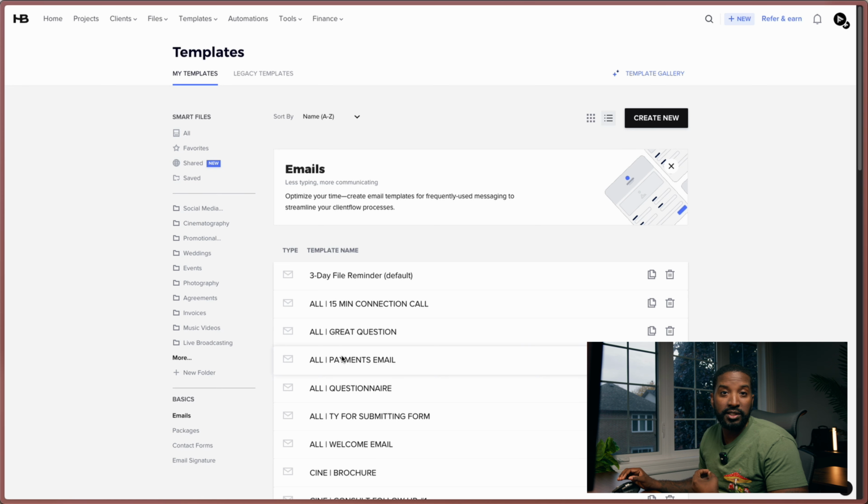Now, I would take some time to think of your process that you want to create, like your sales funnel that you want to create, and think about all the different things that you want to say to your clients, or the different things that you say on a regular basis to your clients. And then just simply create these templates for them.